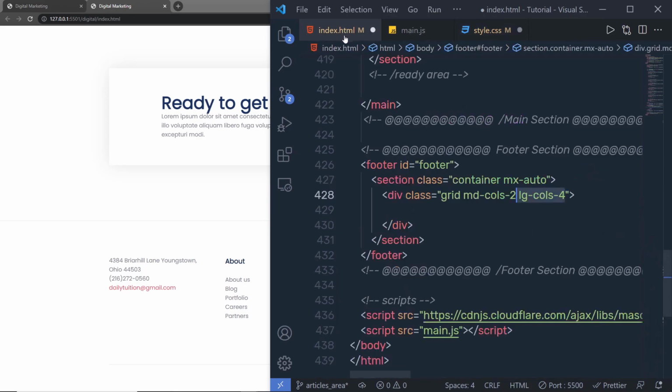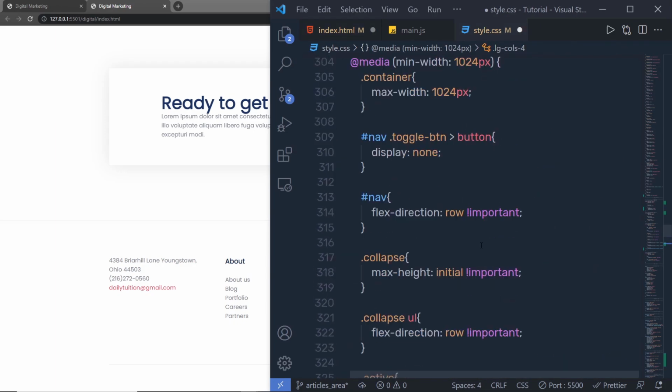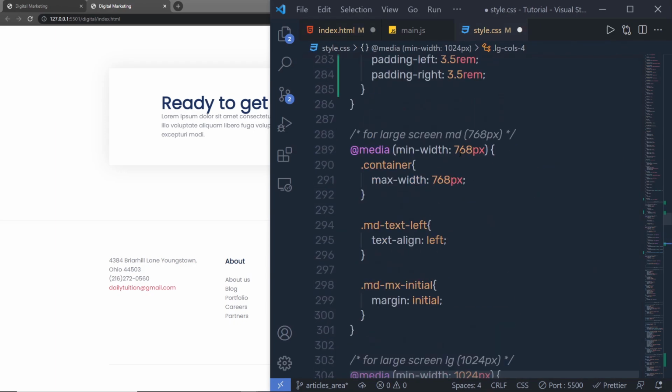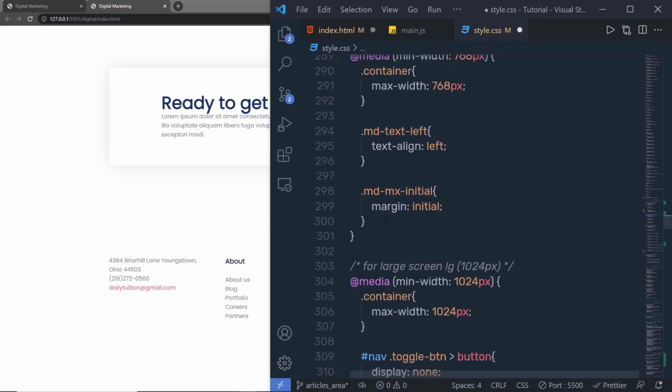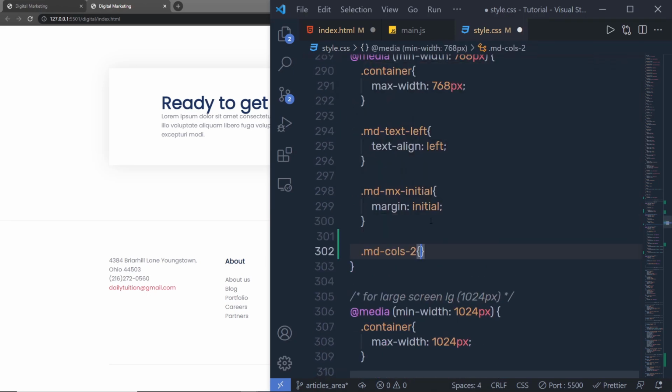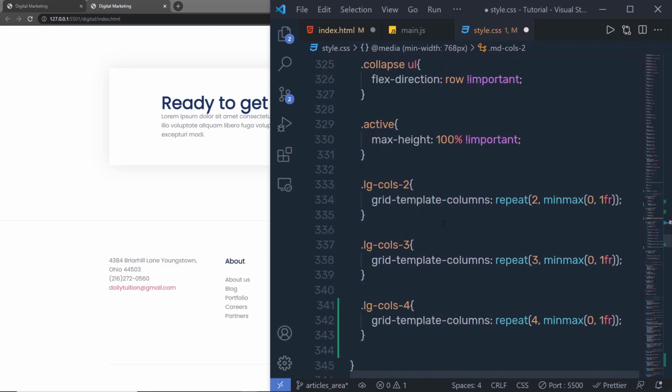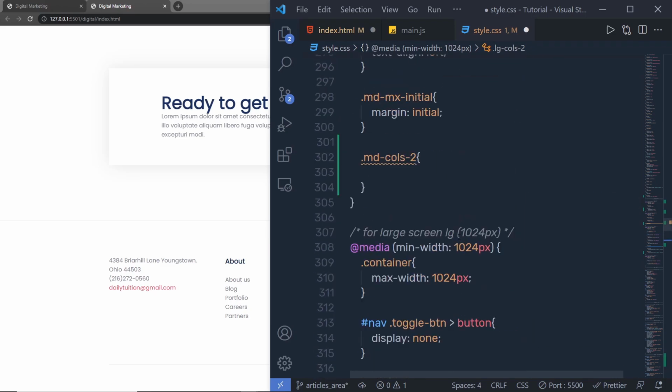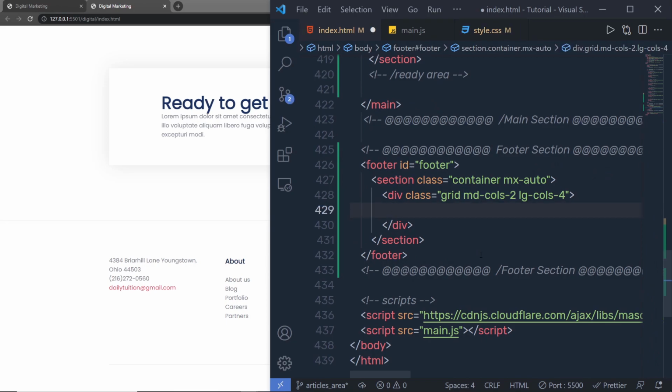Next, as you can see, I have here md-cols-2. I'm going to create this class inside the MD media query. So when you scroll up, you can see you have the MD media query. Here I'm going to create this class and copy this code right from here and paste that inside this md-cols-2. Now you can notice here I'm going to create only 2 columns. So I'm going to specify repeat 2 and everything will be the same. Let me save the changes, go back to the index.html and show you the result.